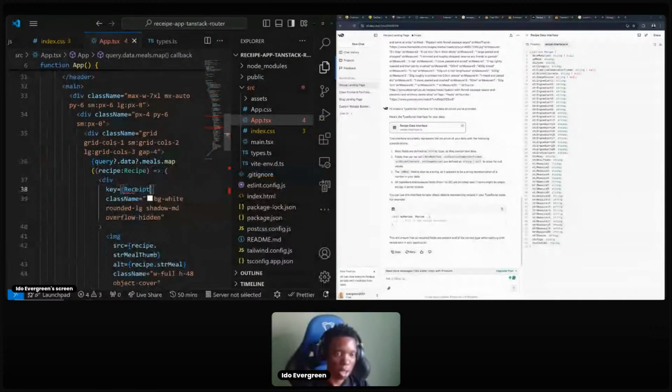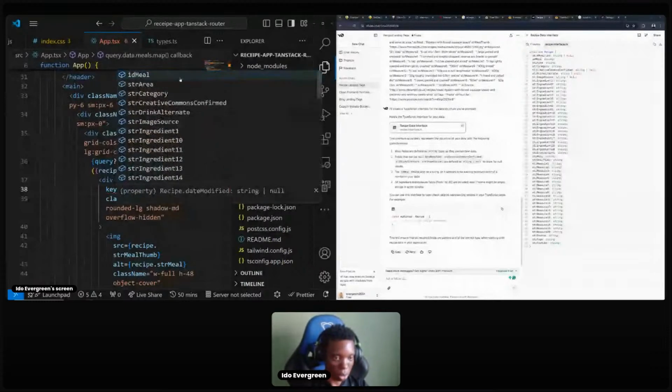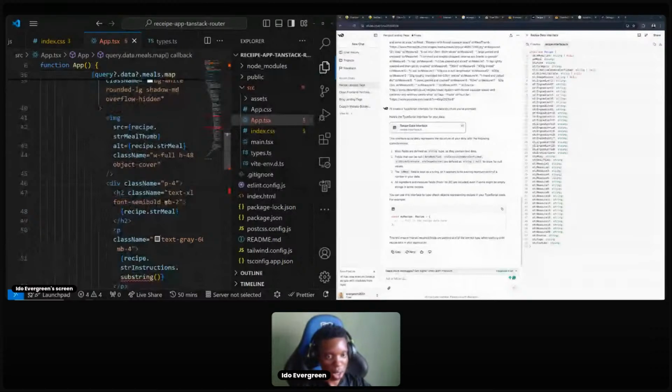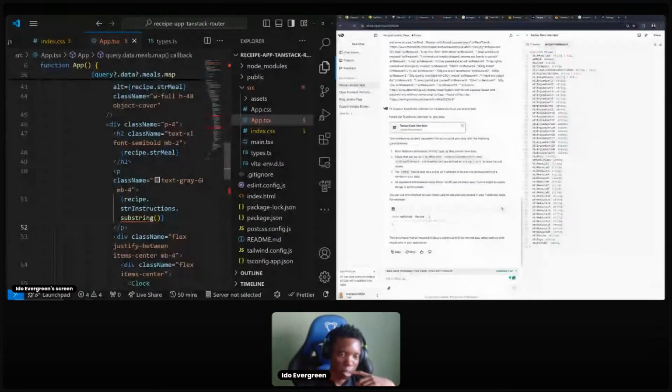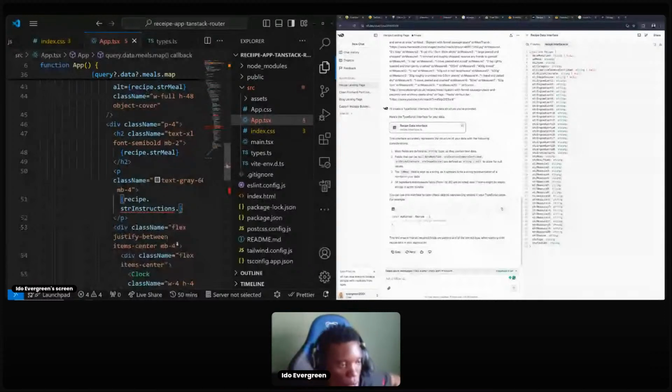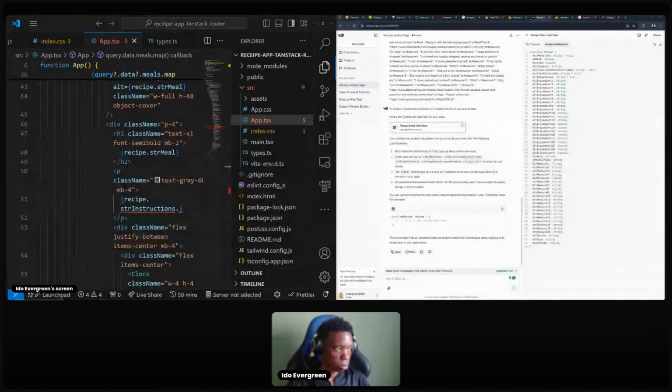Recipe dot ideal meal. Let's do that. Yep. So now if we do recipe dot this, then we cannot use a substring, right?